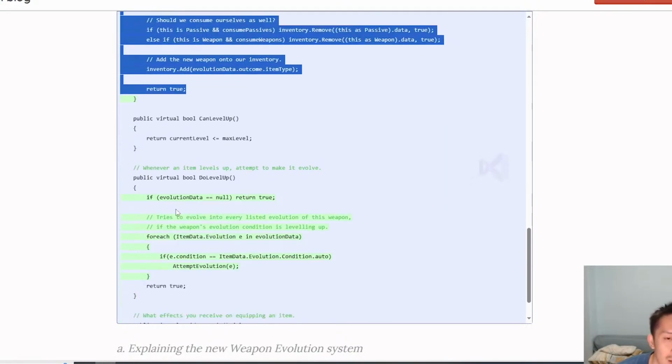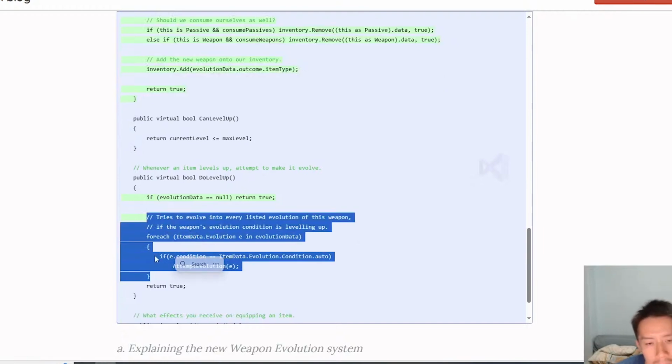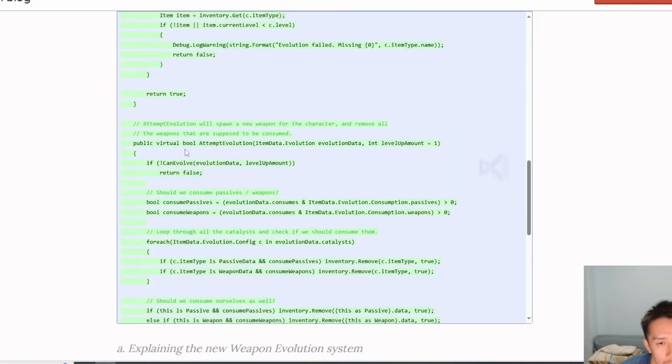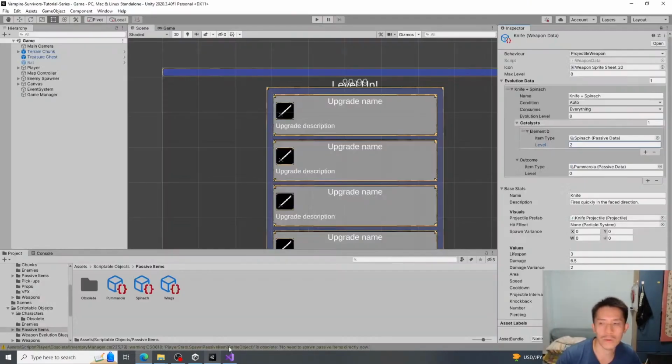Okay, and finally, in the do level up function, we just add a little snippet here to get every item in the inventory to try and evolve. When you try to evolve, it doesn't mean that you evolve. When you call attempt evolution, if the item cannot evolve, then it will just return false. Whenever we level up, we want to check through every item in the inventory to see whether they can evolve. This is only if the condition of evolution here is set to auto.